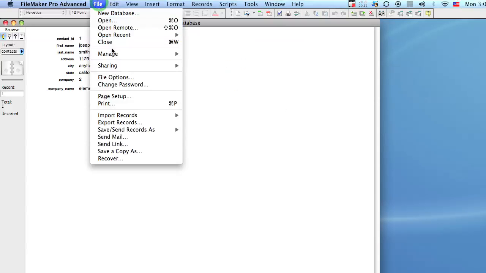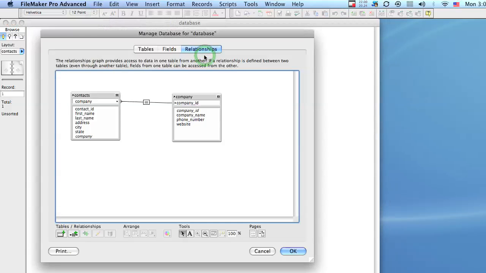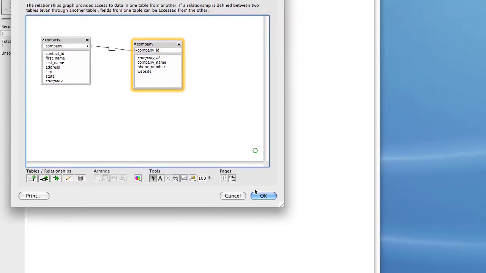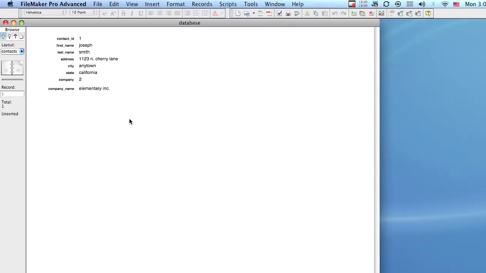All right, let's go back to our database window. And you can see that now, that by entering an ID into the company field, we link it to a certain company ID. All right, well, hopefully that gave you a little bit more understanding about linking tables together.